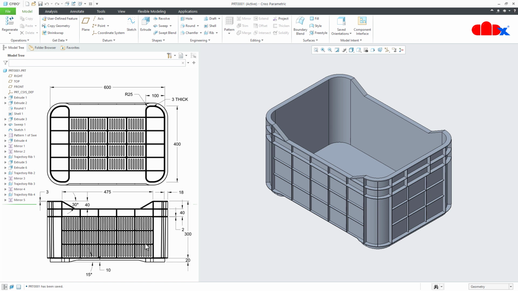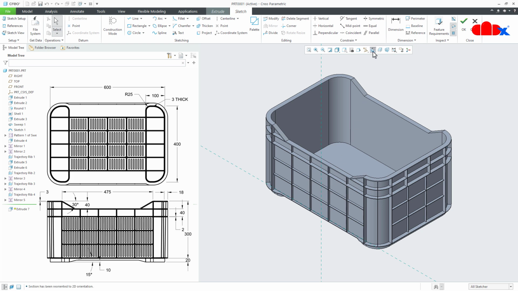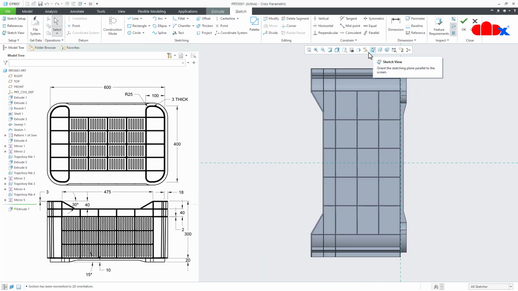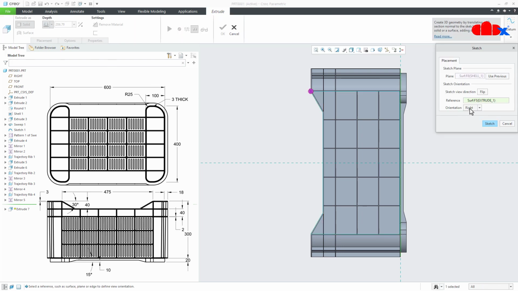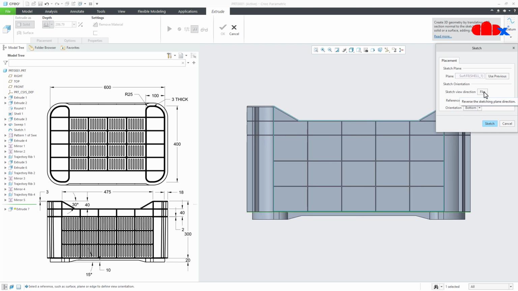Now we just need to create these cutouts. And for that, go to extrude. Select the back face. So just right click and select the face. Normal. Now to reorient the part, go to sketch setup. And here you change it to bottom. Then flip the direction and say sketch.